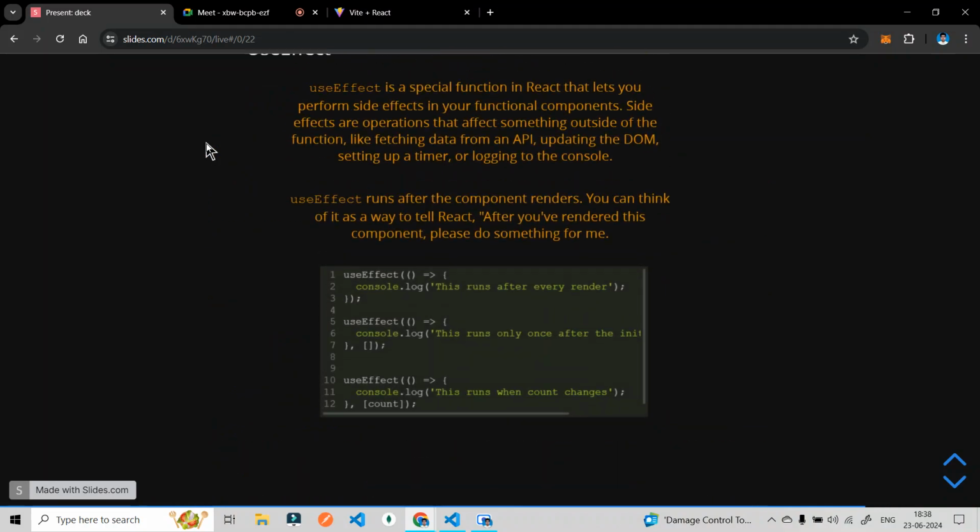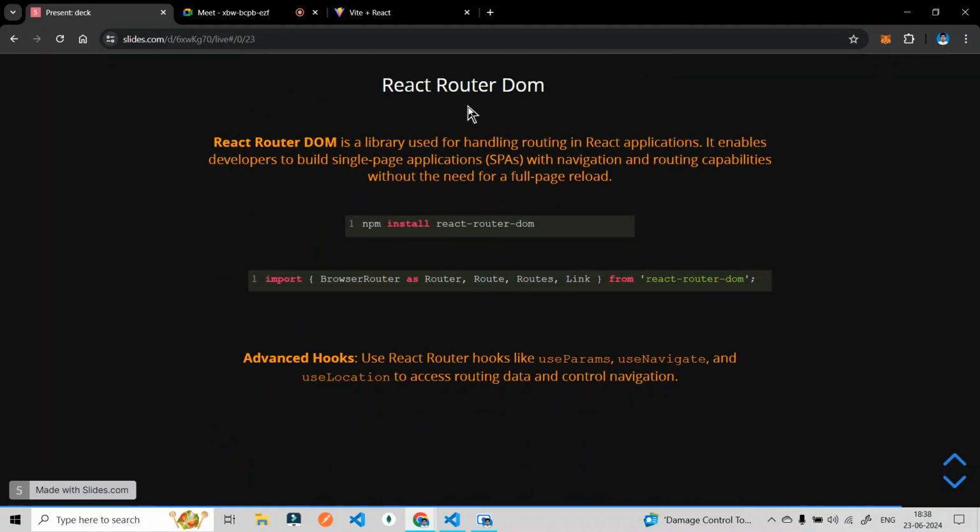Let's come to the next topic, which is React Router DOM. React Router DOM is a library used for handling routing in React applications. Okay? We will see what that is and what is the meaning of that. It enables us to develop a single page application. This is like a single topic.